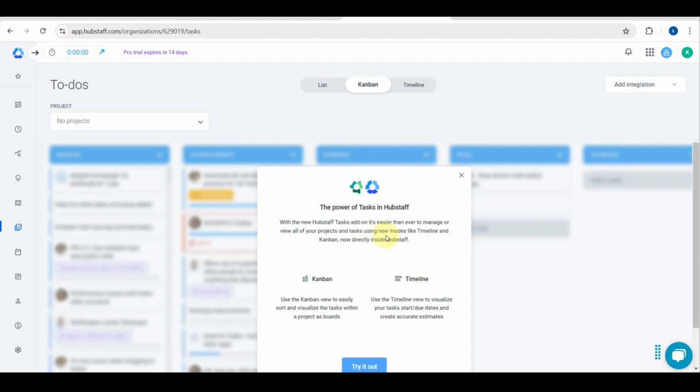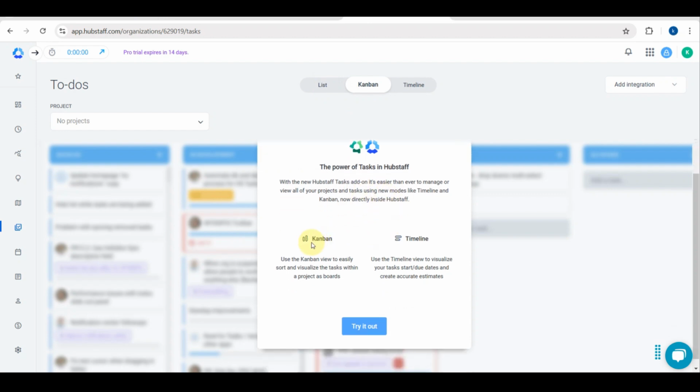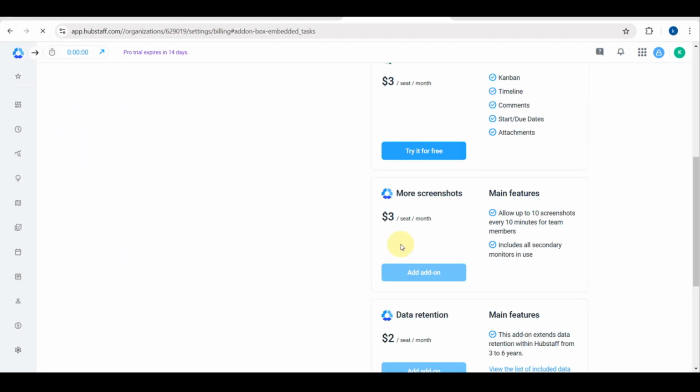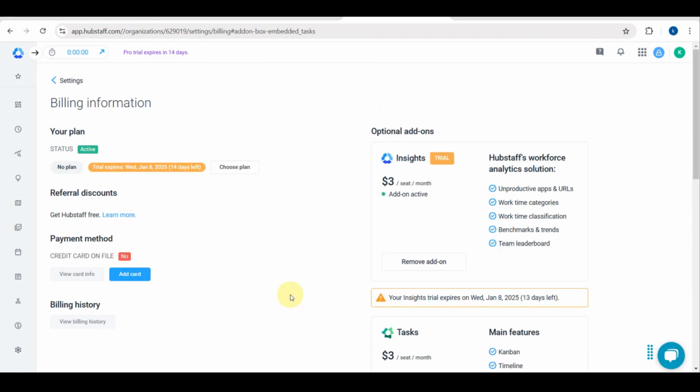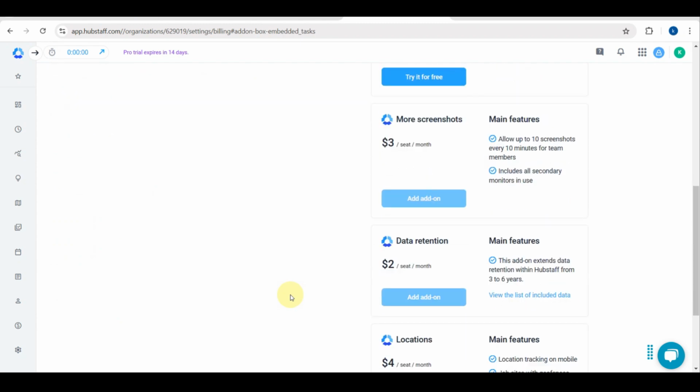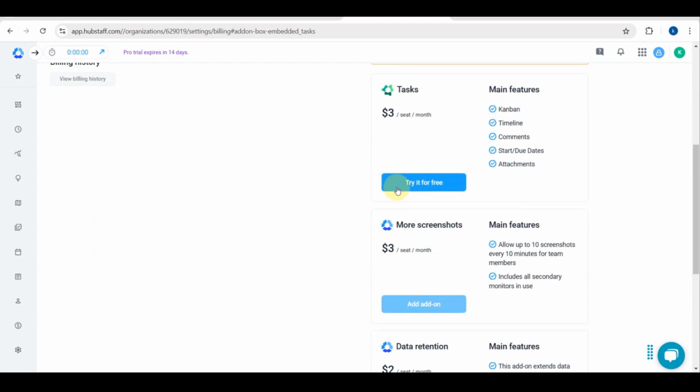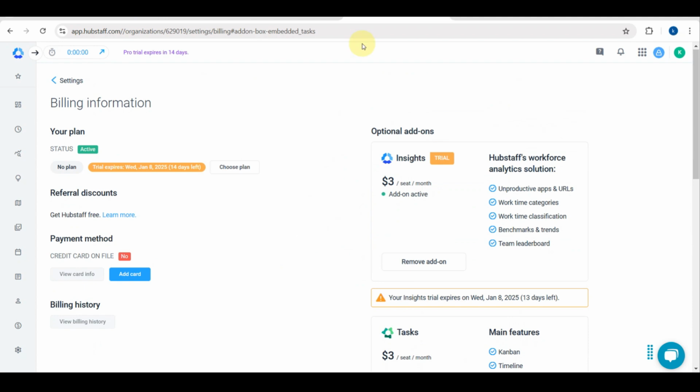If you manage a field team, Hubstaff's GPS tracking is a great tool. The employees can clock in from their phones and you can track their location in real time. As you can see on this feature, you can create your to-do here. You can also avail a plan here, guys. Here you'll be able to see your billing information.